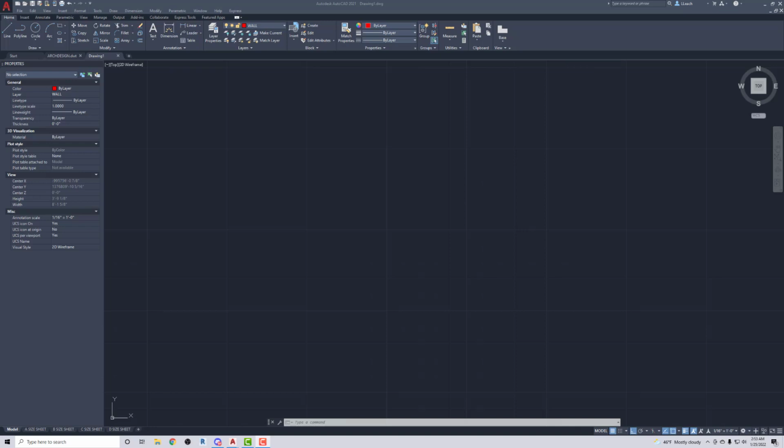Hey everyone, in this video I want to show you how to create a basic floor plan in AutoCAD. So we're going to draw some exterior walls, we'll draw a few interior walls, I'll show you how to create some windows and doors, and then add some dimensions on it as the very last thing.